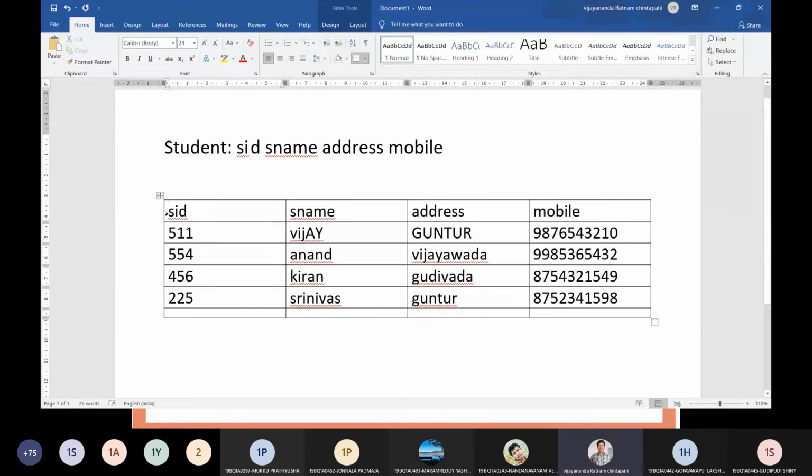Here, SID, S name, address, and mobile number are called attributes. Attributes are columns, and the actual data, the students' actual information, is called tuples or rows. Here there are no pointers at all, and you can store the rows in any order. You can store the data in any manner and retrieve it in any manner. That's why it is free from pointers, and you can easily access the data.